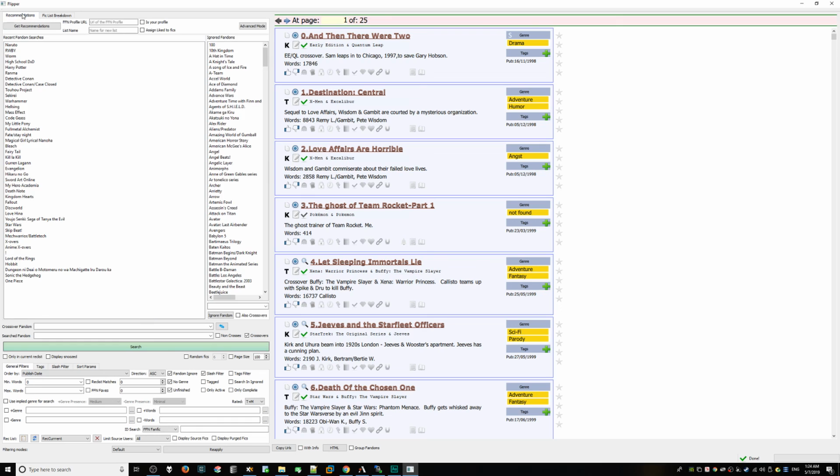But that's basically Flipper in a nutshell. It has a lot of stuff to use. It's really cool, and it should be used over fanfiction.net search any day. It's just a little bit too complicated for it to sound good. But I love it all the same. That's it, I guess.